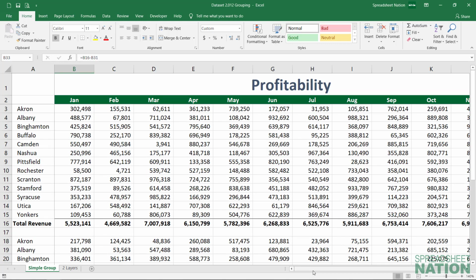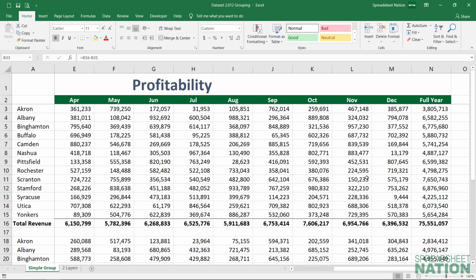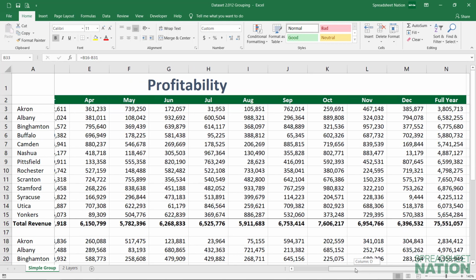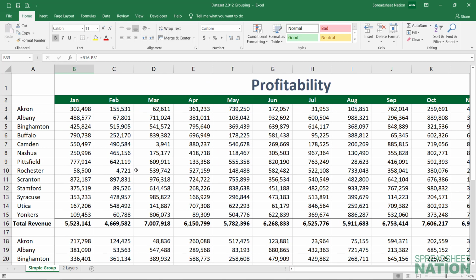Now this data set has a lot of data and information in it, which might be useful if we wanted to dig into some of the patterns, but from a high level it is a bit overwhelming. So we can use the grouping feature in Excel to make this data a little easier to view.